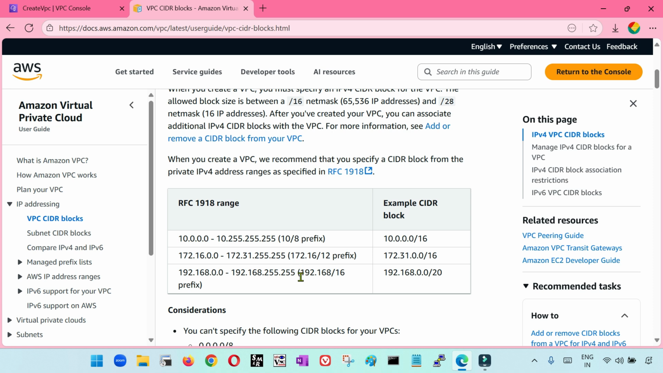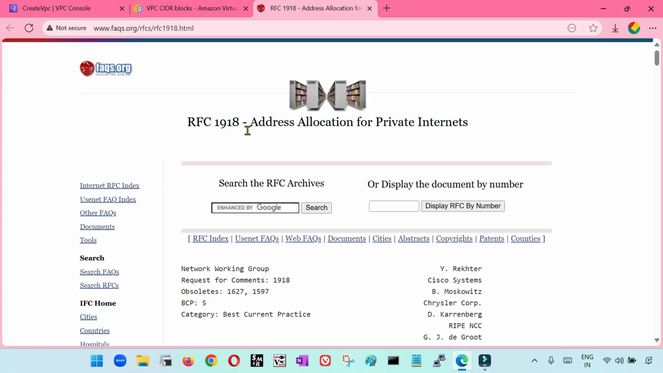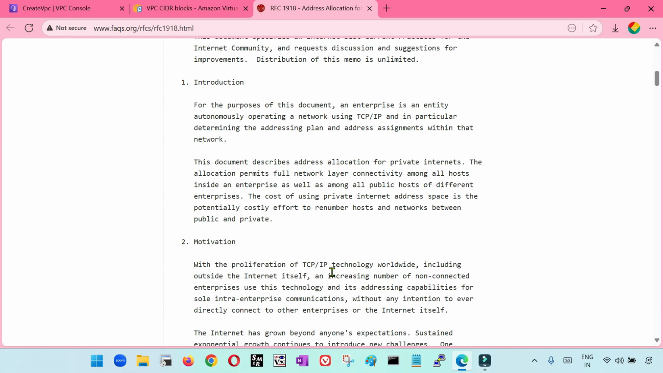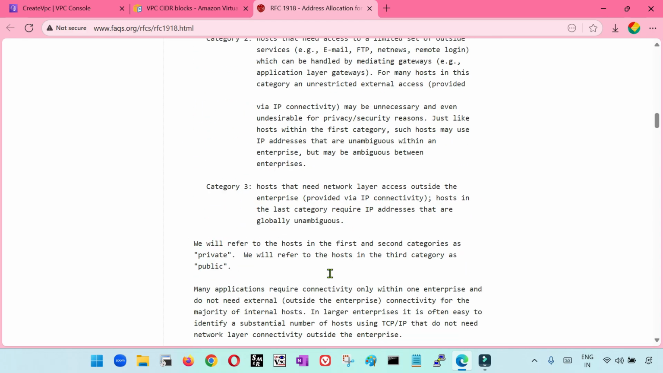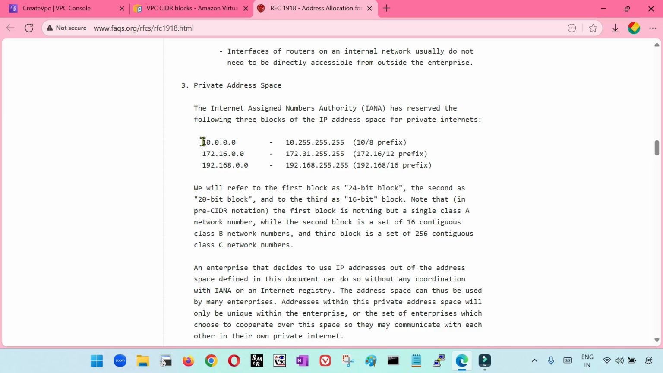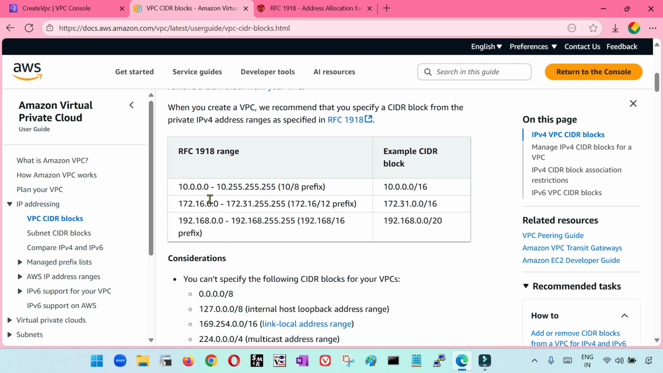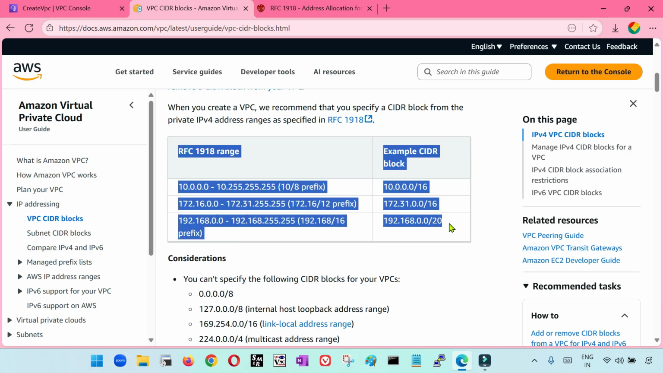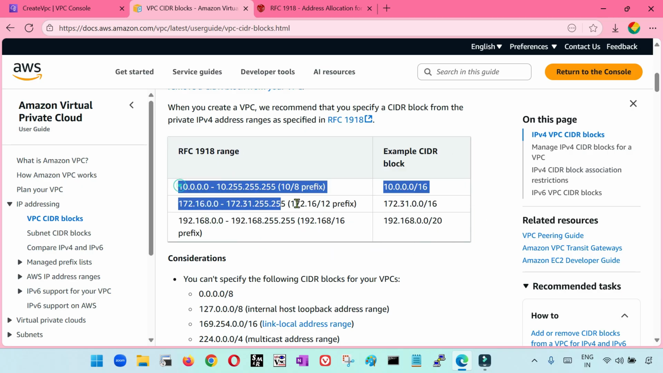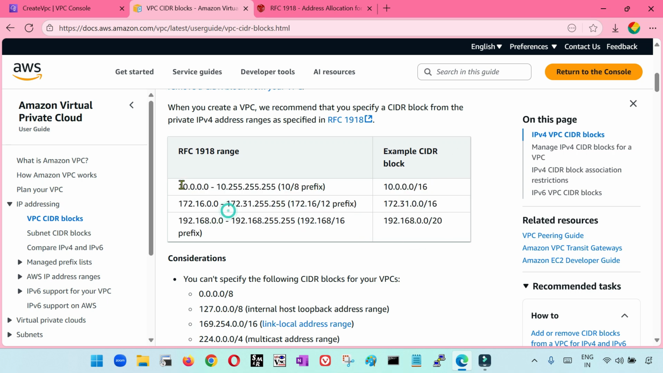Okay, so for all these CIDRs, we have a standard which is based on RFC 1918, which you can see from here as well. So this is a standard, RFC 1918, which is used to define the CIDR for your private network or for the VPC CIDRs. So this is the range that you can see here, which is the same as specified here in the AWS documentation as well. So whatever CIDR you are going to choose for your VPC, it should be from this particular range.